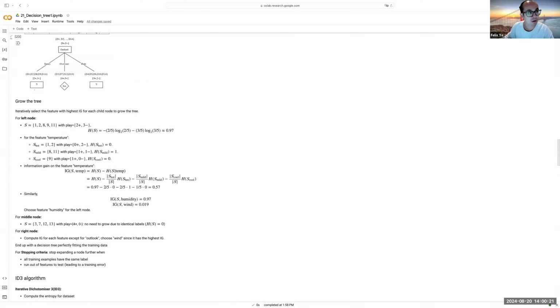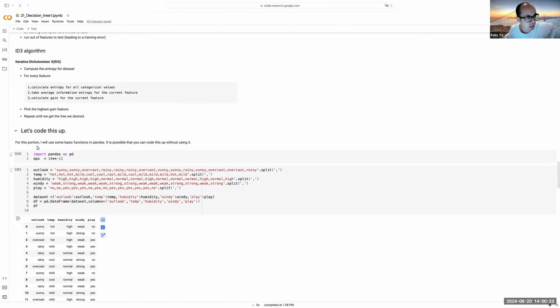Okay, so let's code up this ID3. Here we're using some basic functions in pandas, so you also need to know how to program with pandas as well. This is a very important skill set. We are going to work on this tennis data set.